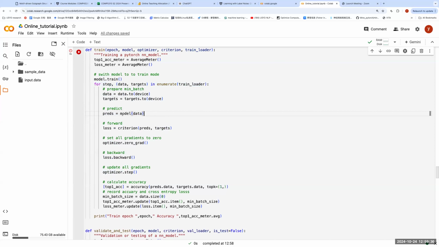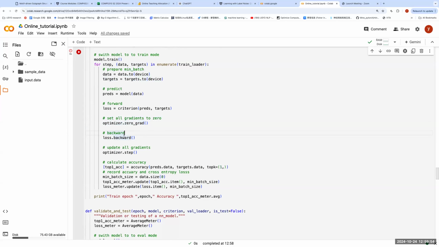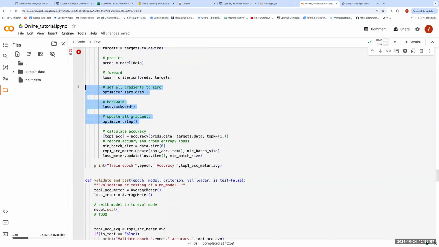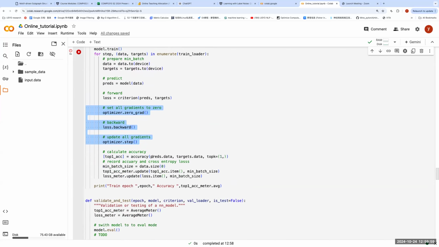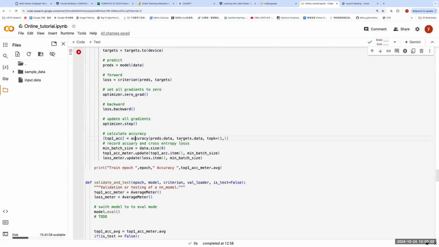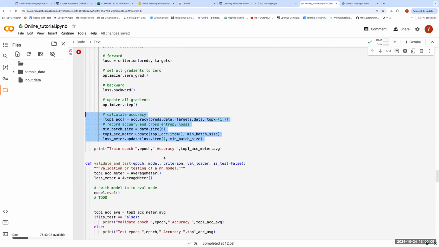Okay, and you can change your model or change your loss here, but the rest of things, like the model training, transferring the data to different devices, and calculating the gradients, is similar. Okay, and for the rest, calculate the accuracy and print the epoch with respect to accuracy.